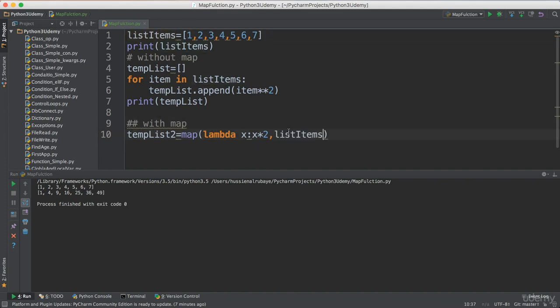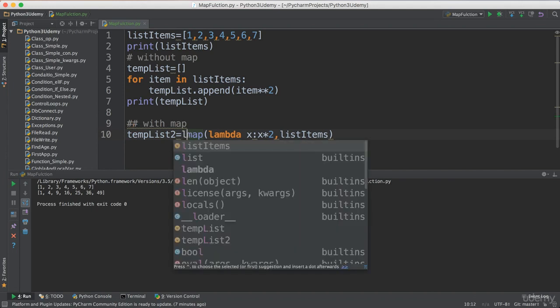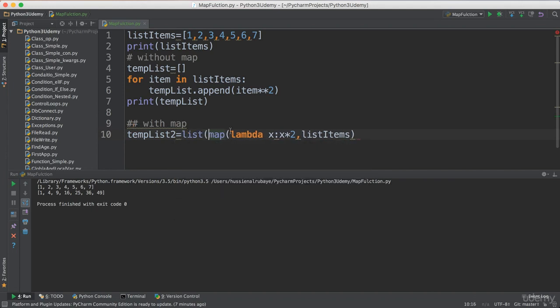Now for every element in the list, it will take it. The map process works in this way: it takes every element, passes it as x multiplied by 2, and returns it to you as a map. But here is a list, and here is a map. I want to convert it to a list. Really easy, just write list, and you convert it to a list. See, one line, very simple.